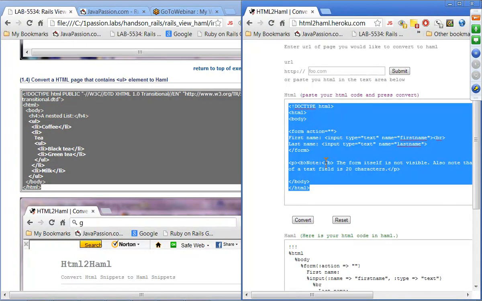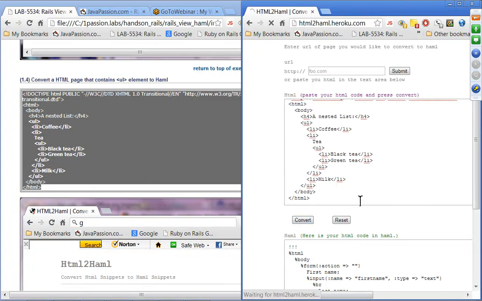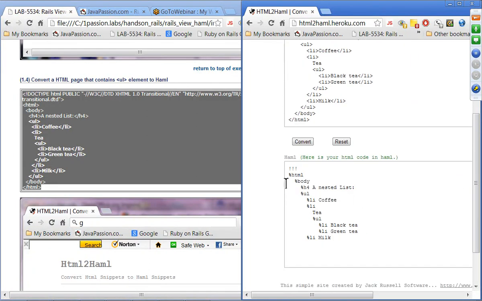So this is an unordered list. Convert. Okay, so the conversion is HTML, body, and UL, and again, everything is nested. And it's a lot easier to see: this UL contains li items underneath, and this item contains an li, and it has its own UL.